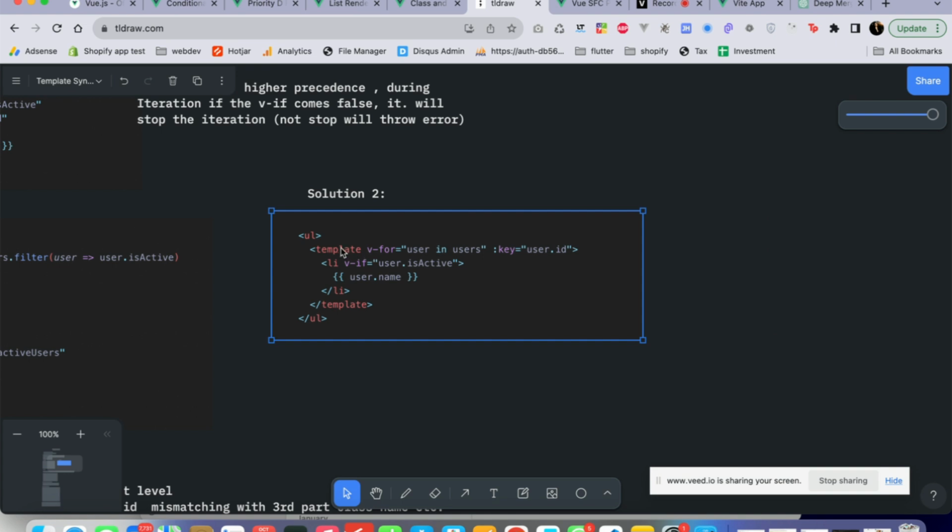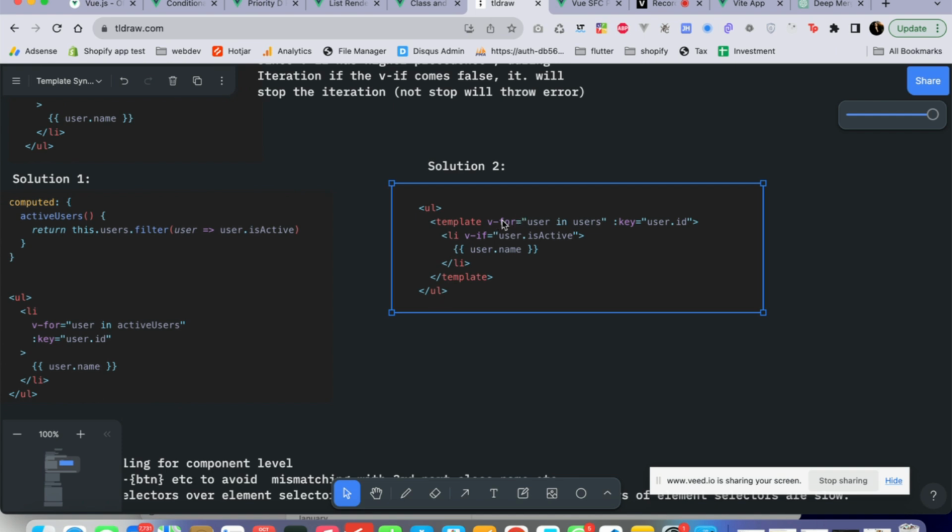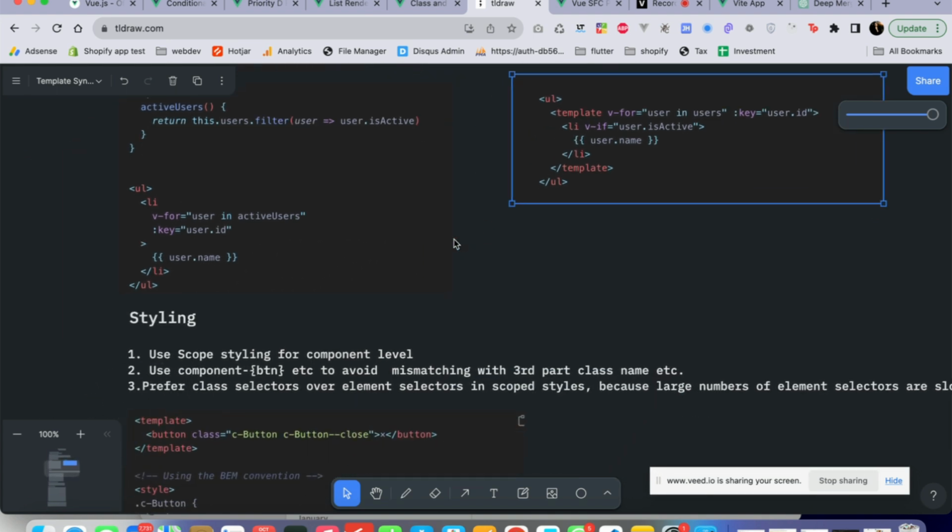So let's say we first run the v-for in the template, and then once it's iterating, it renders the v-if here. And here you can also write the v-else. So this will not cause any issue even if the user is active is false. It will still continue rendering through that depth level, and it will not cause any issue.